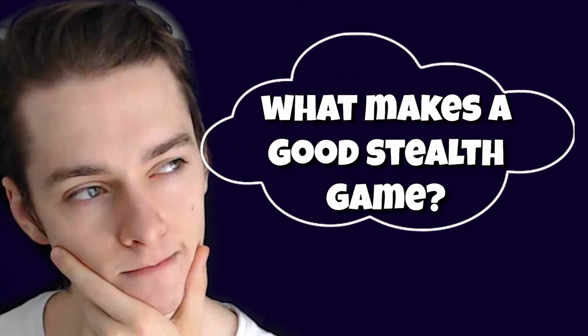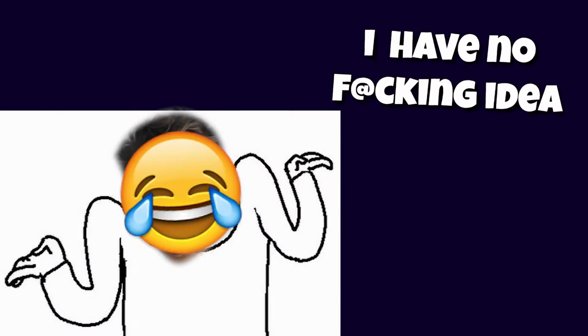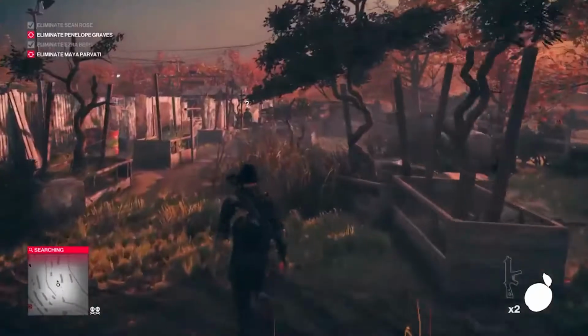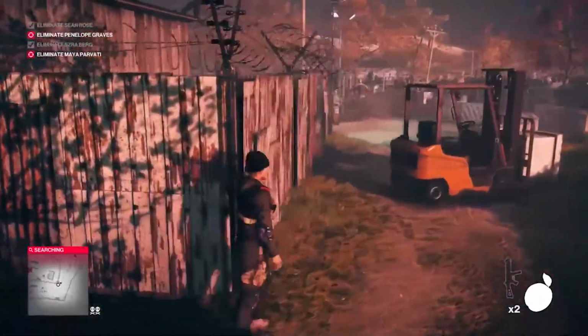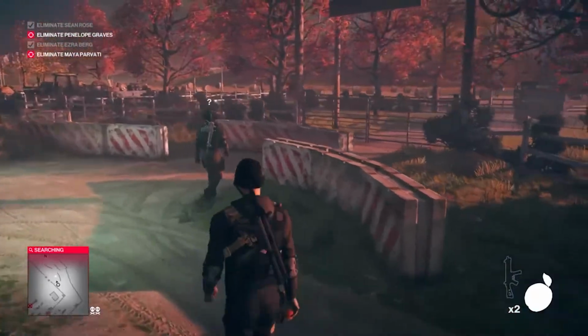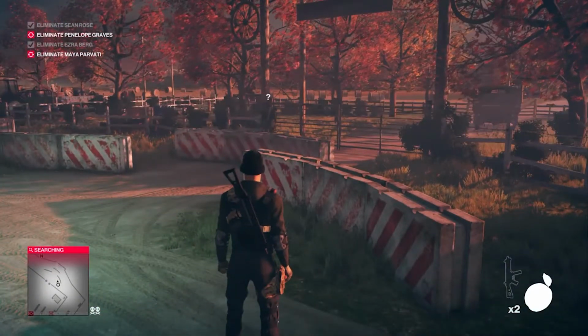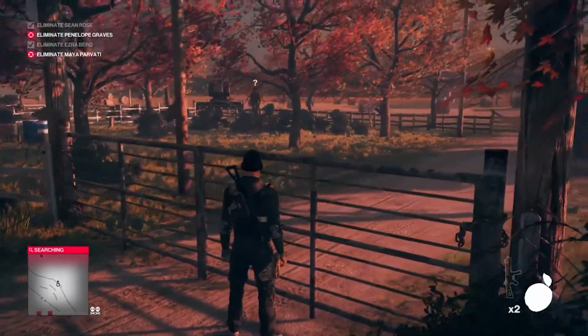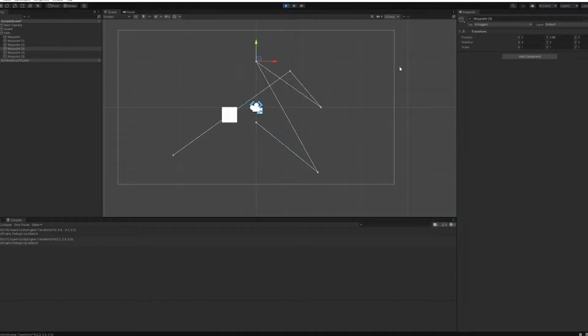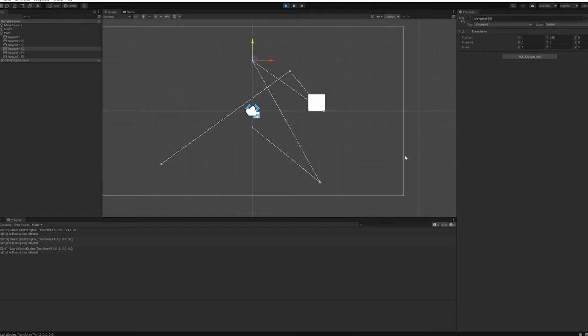Now, you might be asking yourself the question, what makes a good stealth game? Well, that's a good question, because I have no idea. Well, I guess most AAA stealth games have some kind of advanced guard AI. But since I'm working on this game alone and need to finish it within a week, we need to go the easy way out. One way we can get our guards to move is by having waypoints which they have to follow. This way we can easily control where the guards are going.